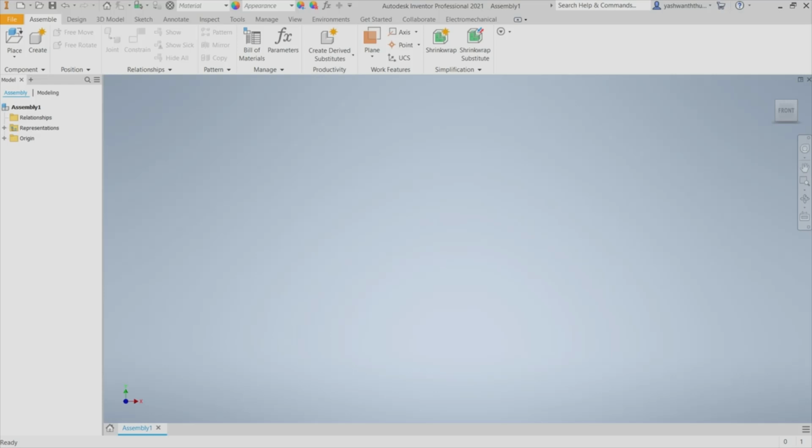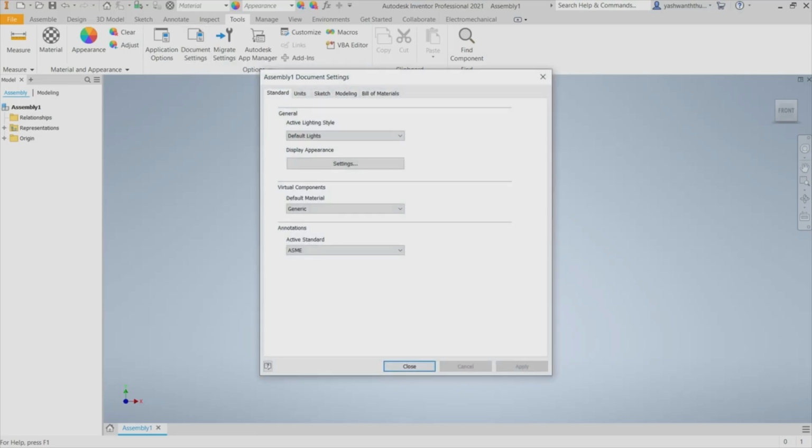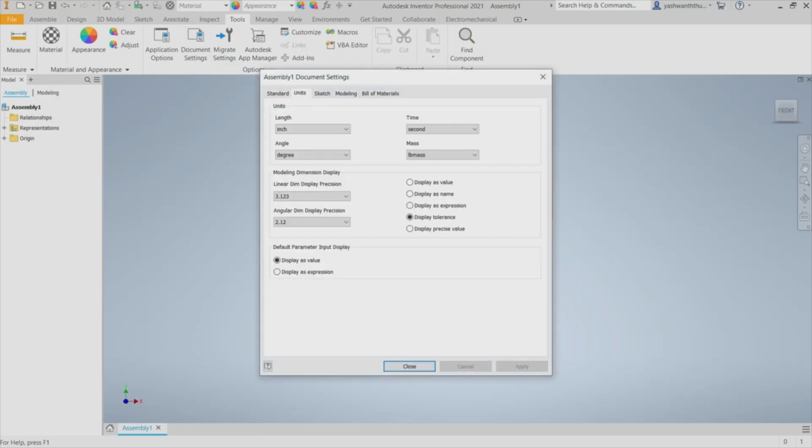First of all, we need to set the units. Go to tools menu, document settings, select units. Now set length to millimeter and mass to kilogram. Now click apply, close.